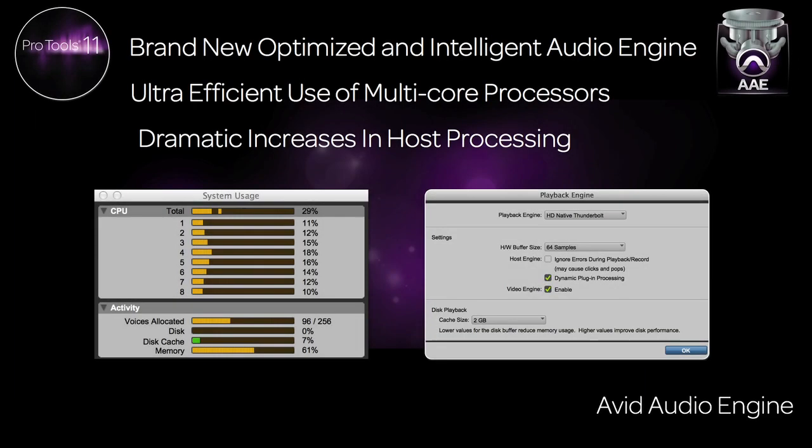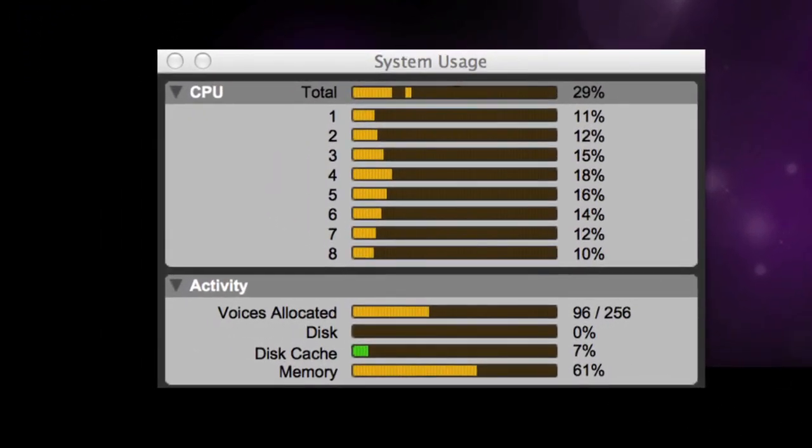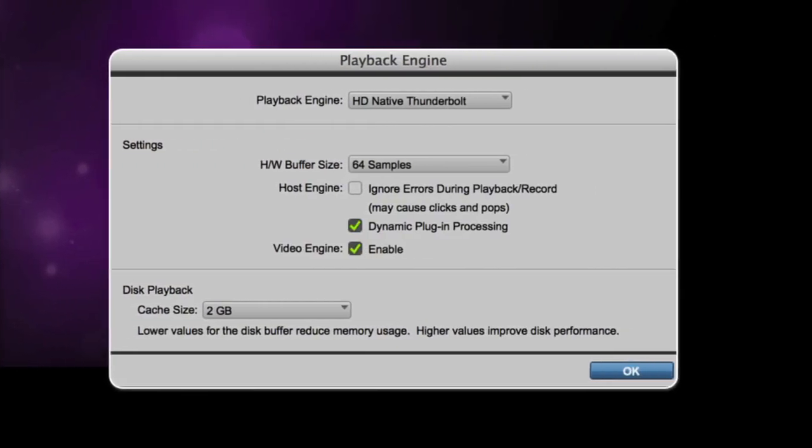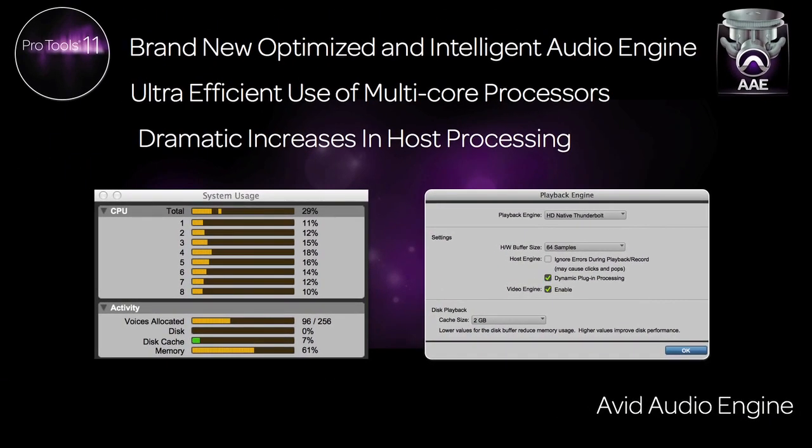The Avid audio engine is a ground-up rewrite, giving you a truly brand new, optimized, and intelligent audio engine for Pro Tools 11. By doing this, we now have the ability to take advantage of all the processor's cores and evenly distribute the load over them. Looking at the system usage window, you can see all of the cores and how the load is distributed. You can also see that you no longer have to choose how many processors to use, as the engine can manage all of them efficiently. This greatly simplifies the setup process of the playback engine settings.